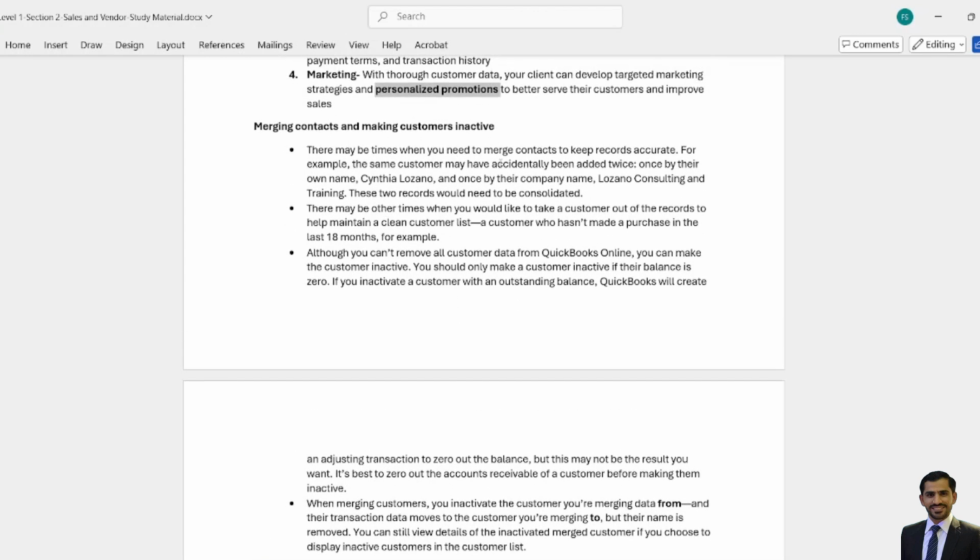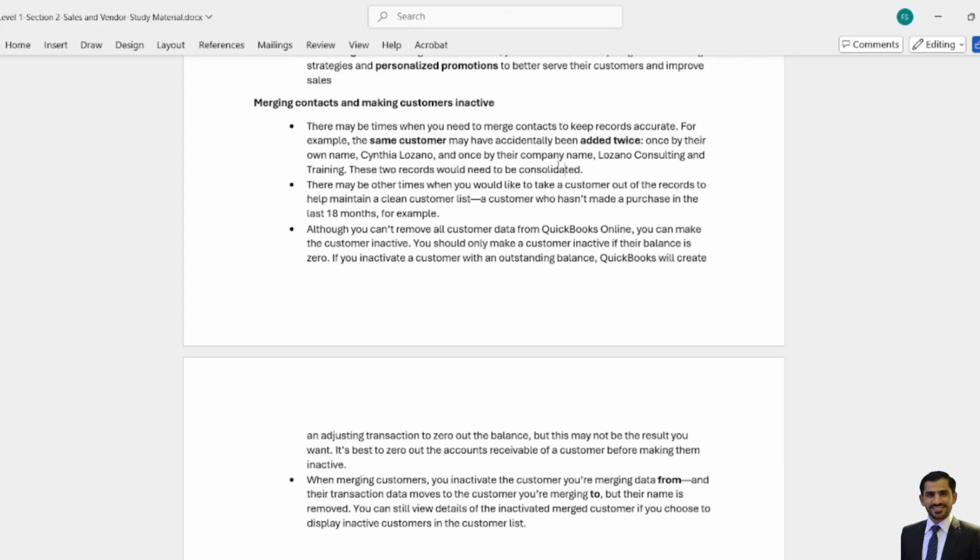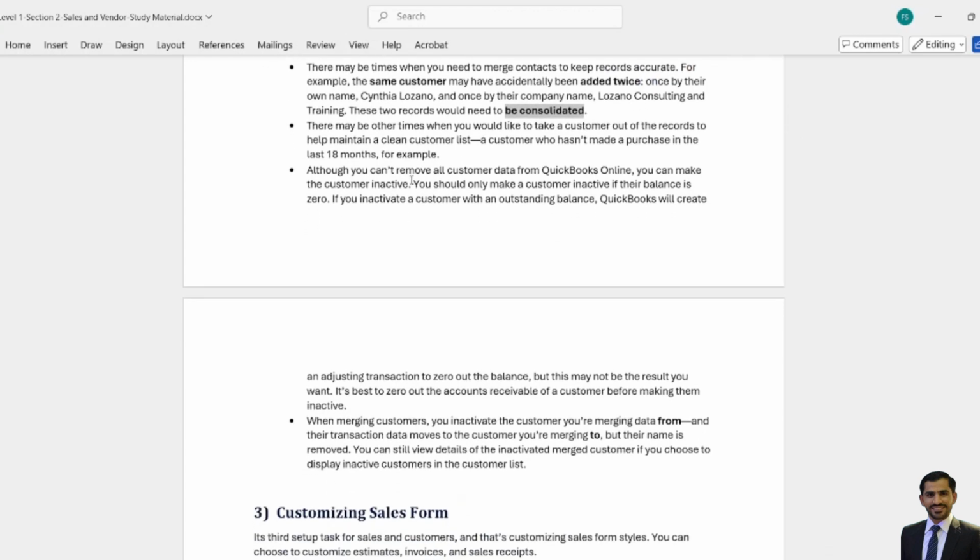There may be a time when you need to merge contacts to keep the records accurate. For example, the same customer has accidentally been added twice, once by their own name, Kathu Luzano, and once by their company name, Luzano Consulting. These two records will need to be consolidated. Merging contacts means consolidation of records. There may be other times when you would like to take a customer out of the records. Out of the records means inactive.